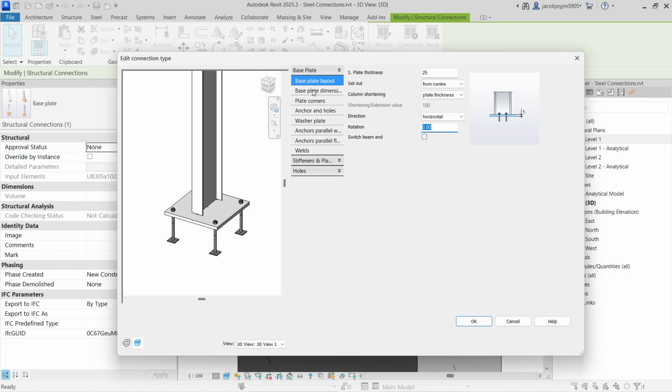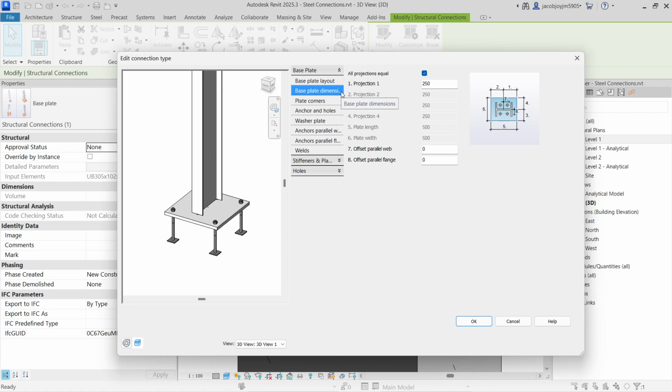Okay, and the second one is base plate dimension. So this is a base plate layout, and all projections equal. So here you can say number 1, 2, 3, 4, 5 and 6. If you say all projections equal, then it's going to be at the center. In case you uncheck this, then you can give your own value 1, 2, 3, 4. So here you can see 250 is considered. If you are changing anything, for example projection 1, if you change this to 300, then you can see the projection 1 is 300 now.